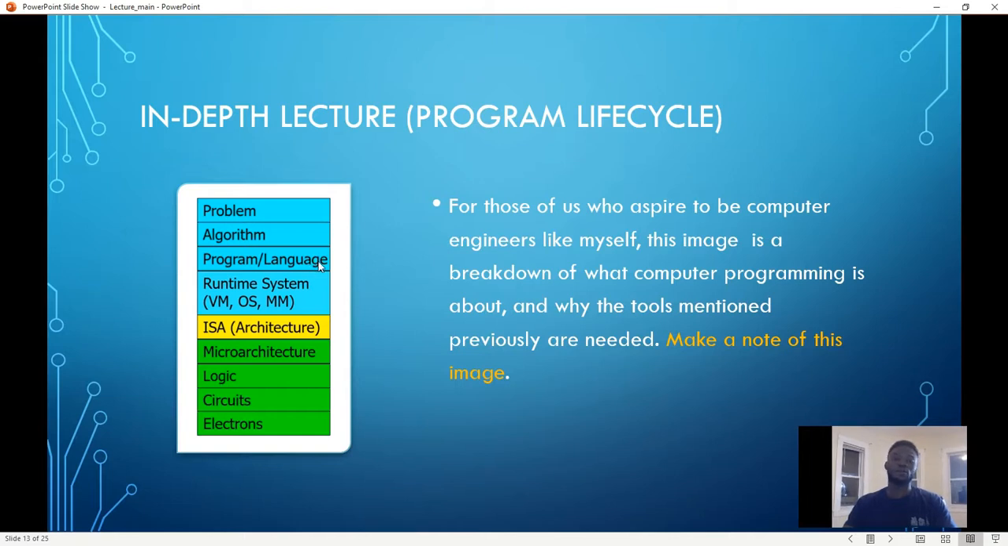A programming language could be C, Java, or HTML. Sometimes certain programming languages are better for solving certain problems, so you need to take that into consideration. And then you have a runtime system, which could be a virtual machine or an operating system, depending on your situation. Below the operating system, you have another abstraction called the instruction set architecture. We'll discuss more about that.